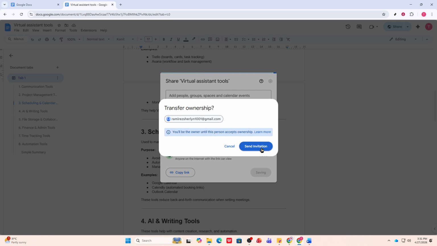A few tips to keep things smooth. If you don't see the transfer ownership option, you might not be the current owner, or your Google Workspace policies only allow transfers within the same organization. In many managed accounts, ownership can't be moved to personal addresses or outside domains. If that applies to you, contact your admin or use an account within the approved domain.